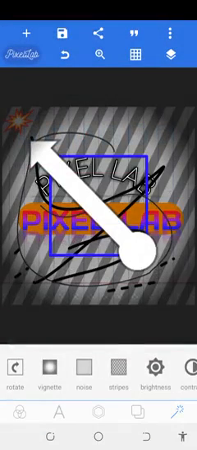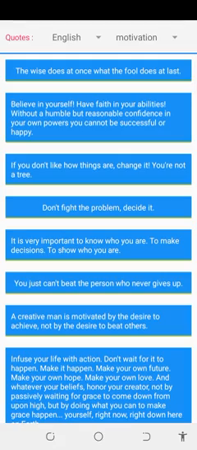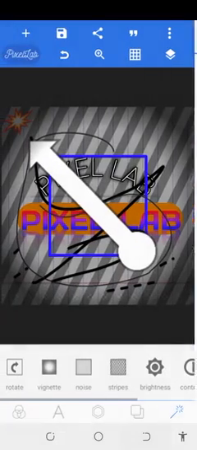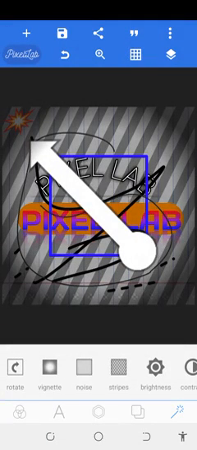Cancel it. Now next to it is the Quotes. This Quotes contains several quotes: motivation quotes, social, friendship and all of that. Just in your spare time, move around this environment.